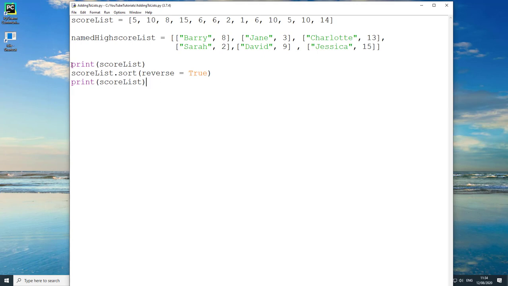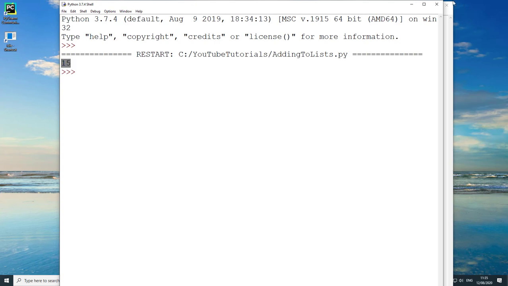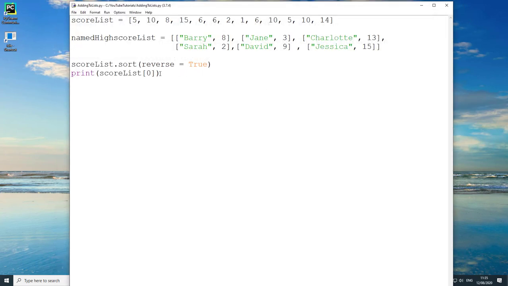Now, as I said in the previous video, you probably don't want to print the whole list. You could, if you want, just print the first item in the list. So we get the highest score, which is just 15. In this case, we're just printing the top one.